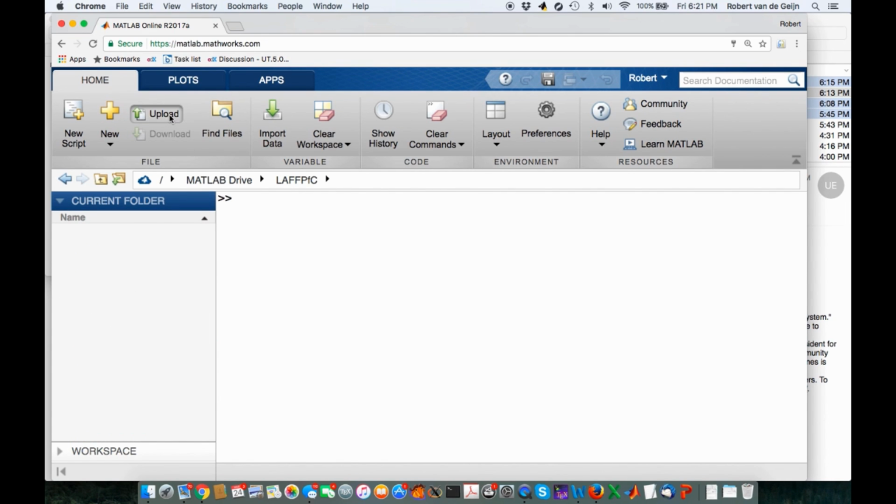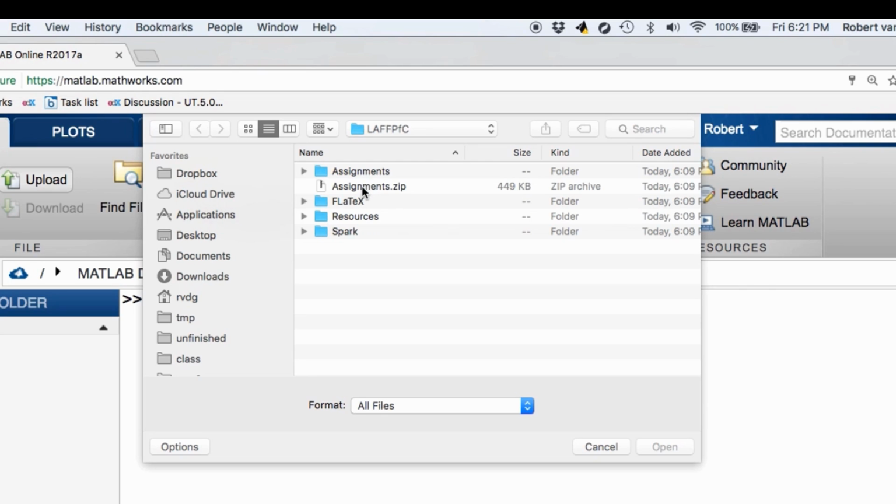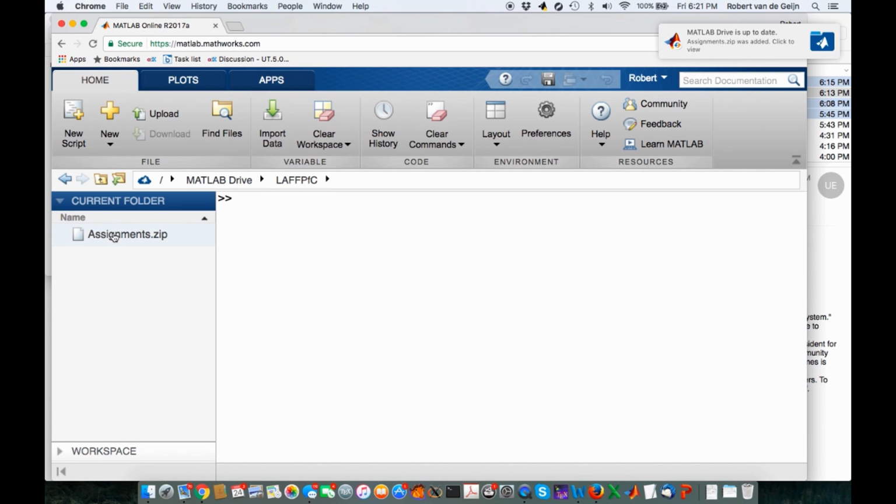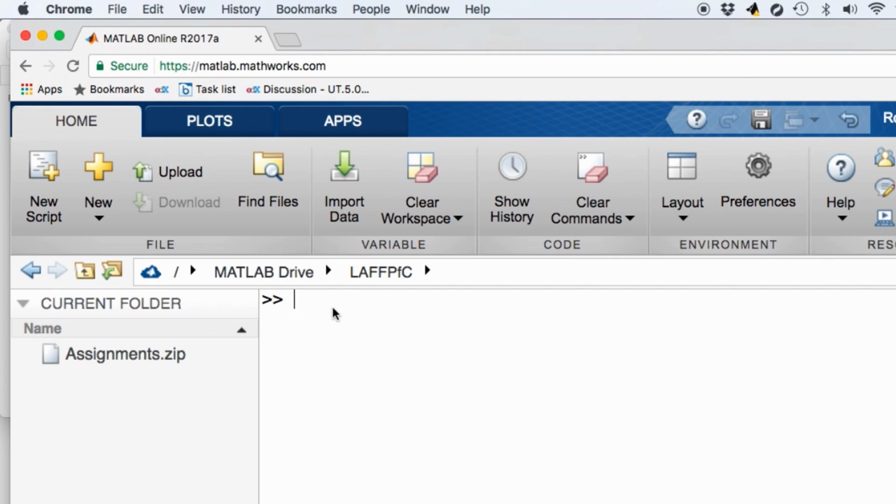And now I'm going to upload this file called assignments.zip. And it's being uploaded, and that now shows up as a file within the directory called LAFF-PFC. And there it is. And then I need to go into the command window and say unzip assignments.zip. And that then extracts what's in that file.